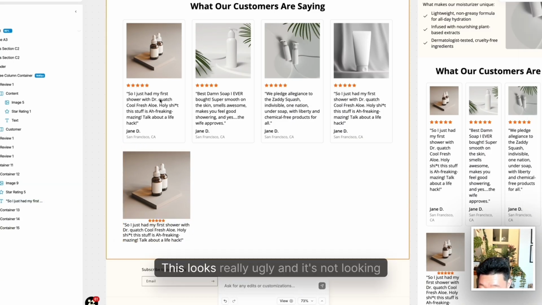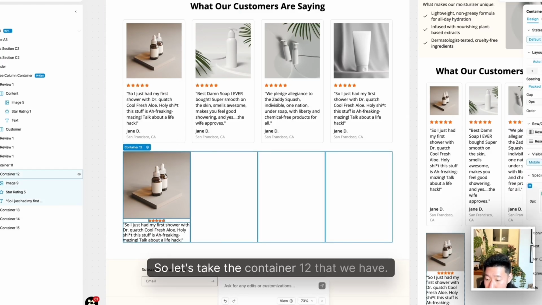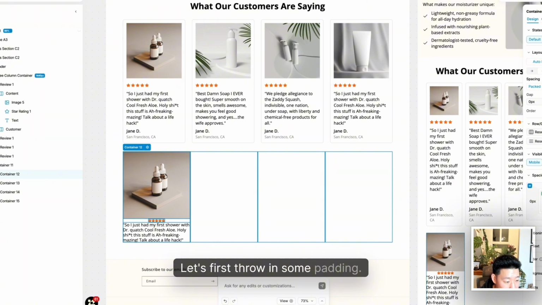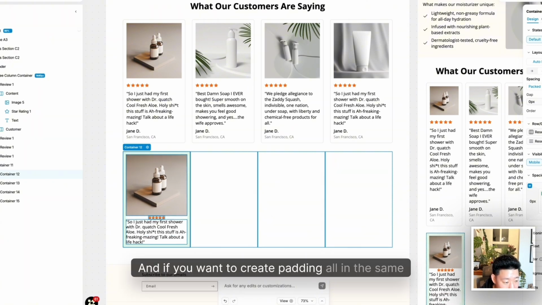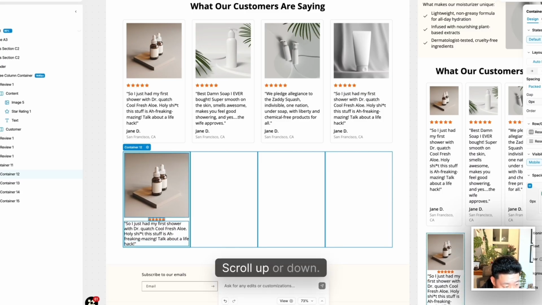So you'll see here, this looks really ugly and it's not looking exactly like this because we have a border here. There's spacing, there's padding all around. Let me show you how to do that right now. So let's take the container 12 that we have. Let's first throw in some padding. And if you want to create padding all at the same time, just hold shift, and then scroll up or down.